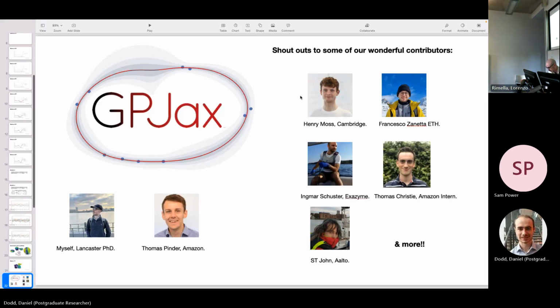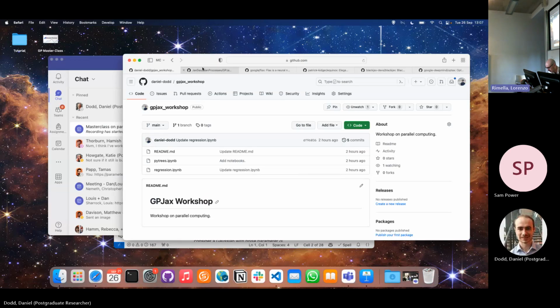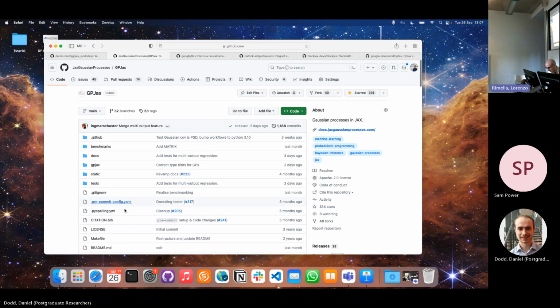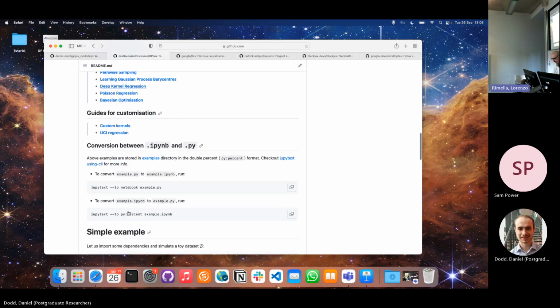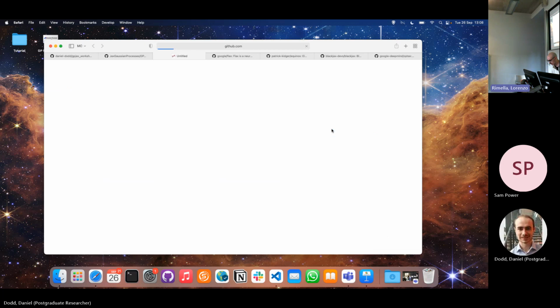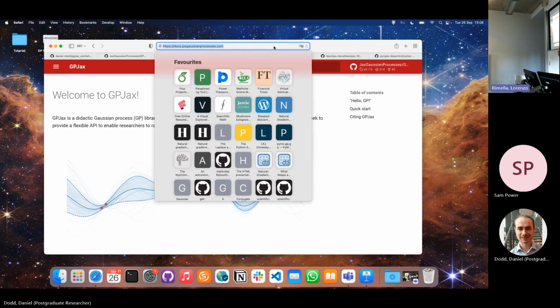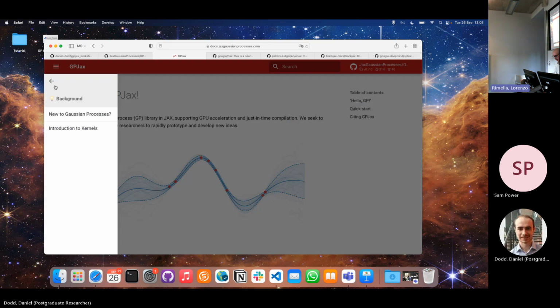So just to show you a bit more, our library is on GitHub. You can fork the library and install it, or you can install it via pip, which you'll see in a second. We've also got documentation at docs.jaxgaussianprocesses.com, where we have loads of tutorials and notebooks.